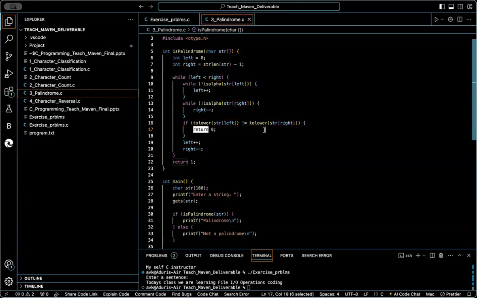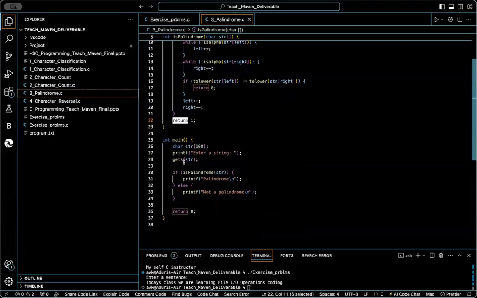That's why if it is not equal, we return 0. 0 tells that when this function is called, it's not a palindrome. And if it is able to go through the whole string, it will return 1. That means it's a palindrome.